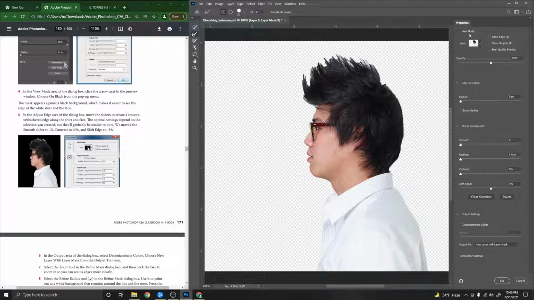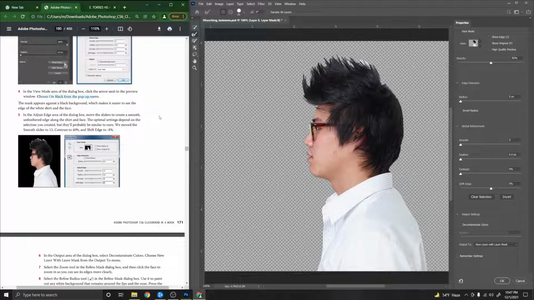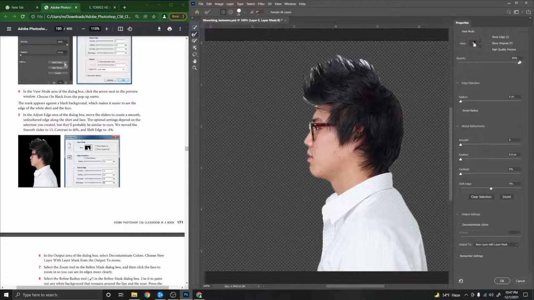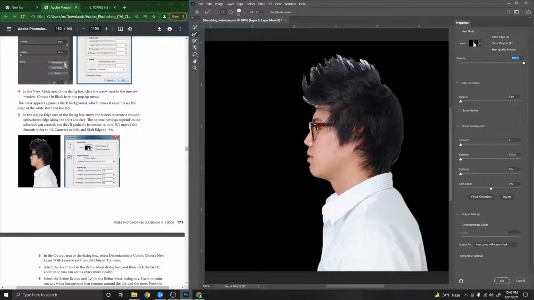In this view mode, you're going to select black from the pop-up menu. Choose On Black. So this is step number 4 on page 171, On Black. You can change the opacity of the background. By default, it's 50%. I'm setting it to 100 just to see the white areas in my image.